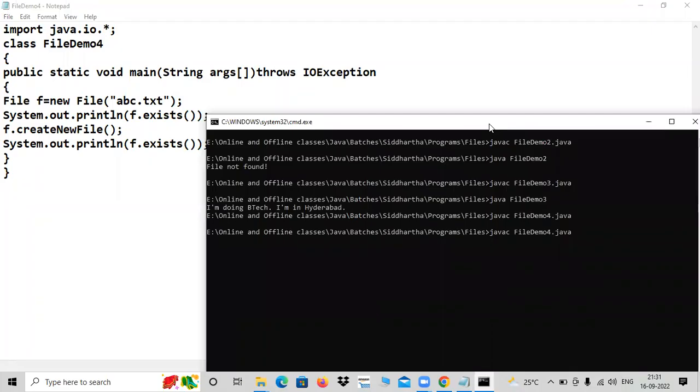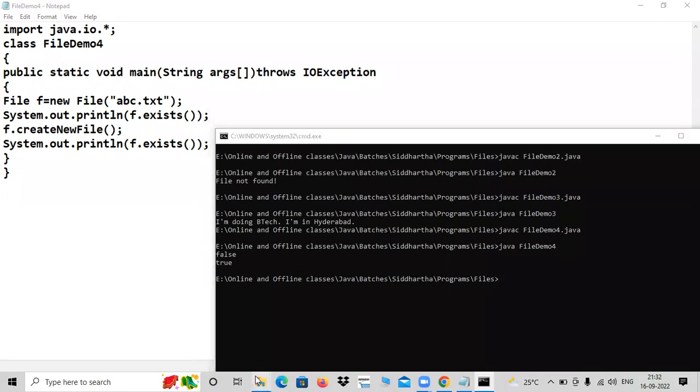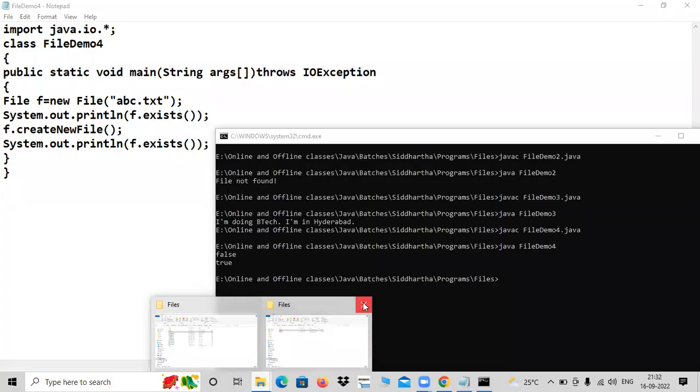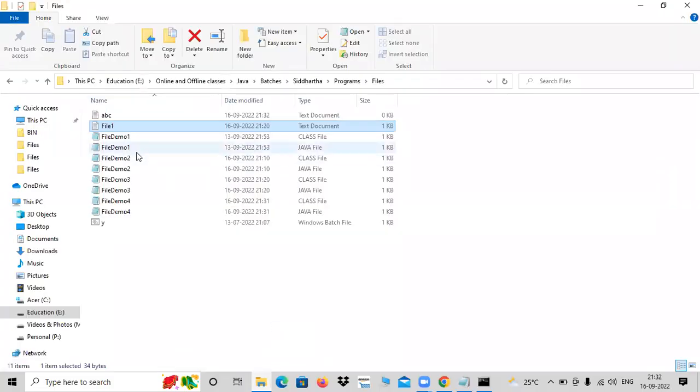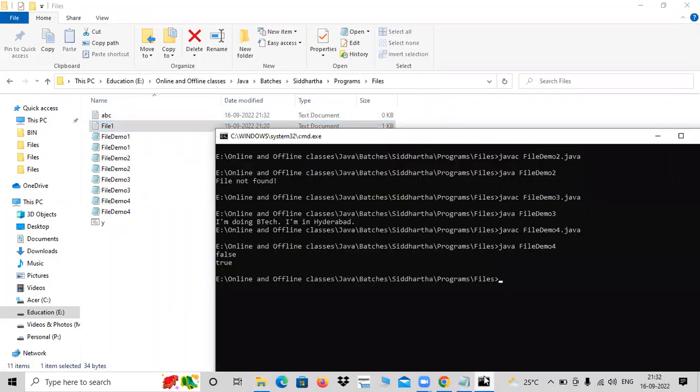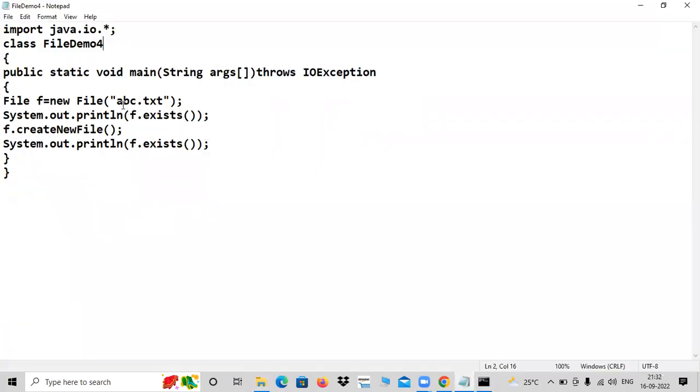It works fine, right? False means what? That file is not there. You can check, abc.txt is not there in my folder. Oh, abc.txt is there already. Then why is it telling false? It is telling false though abc is there. Wait. What is the file name which you have given? abc.txt. If I use abcd, let me try.